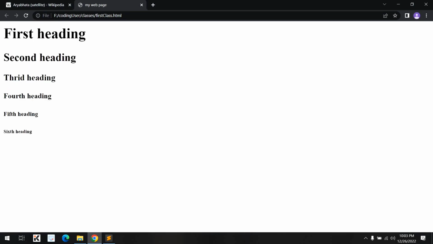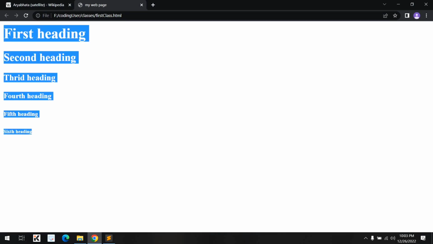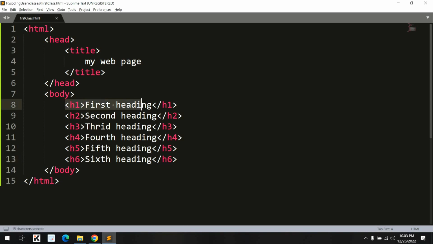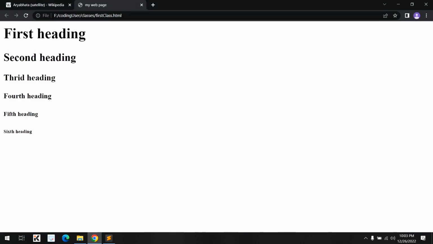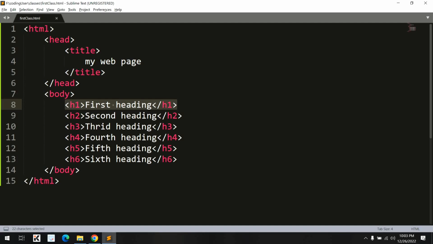Okay, so now you can see the difference between all these headings. When we have written H1 tag, this is the biggest one, or you can say this is the largest among all. And then we have second heading, which is H2, H3, H4, H5, H6. So the biggest one is H1 and the smallest one is H6. So these H1 to H6 basically define the size of the heading. Fine.